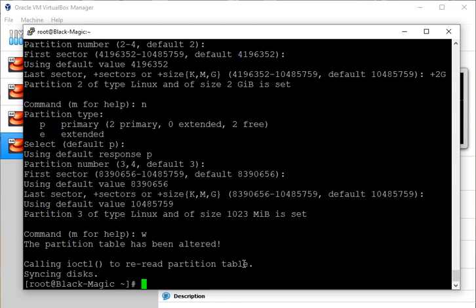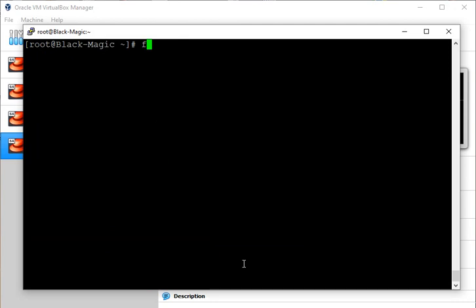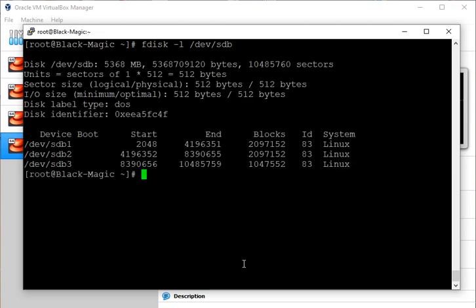Syncing disk done. So let's use fdisk -l /dev/sdb. So we can see that out of the 5 GB of total disk space, we have created these 3 partitions.